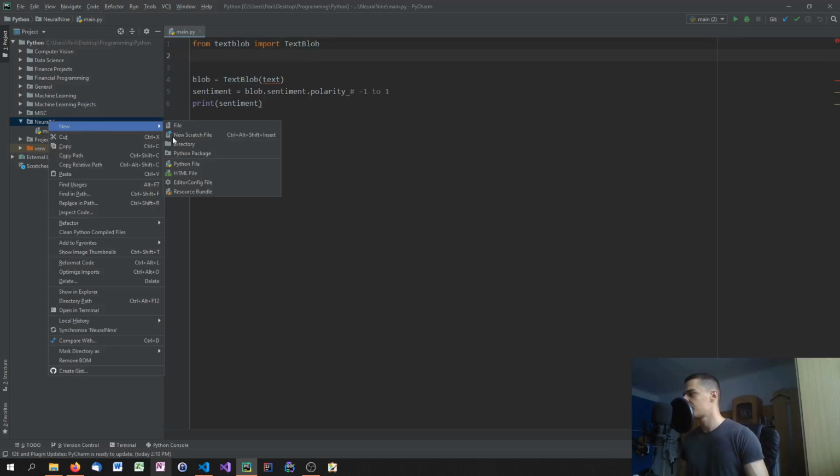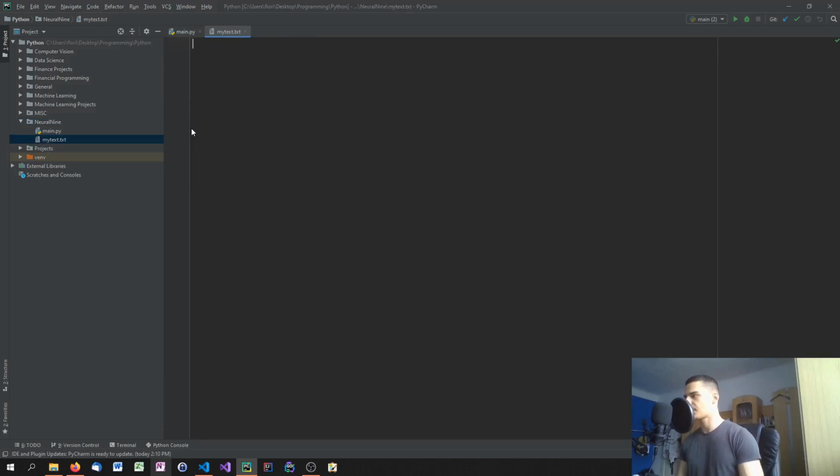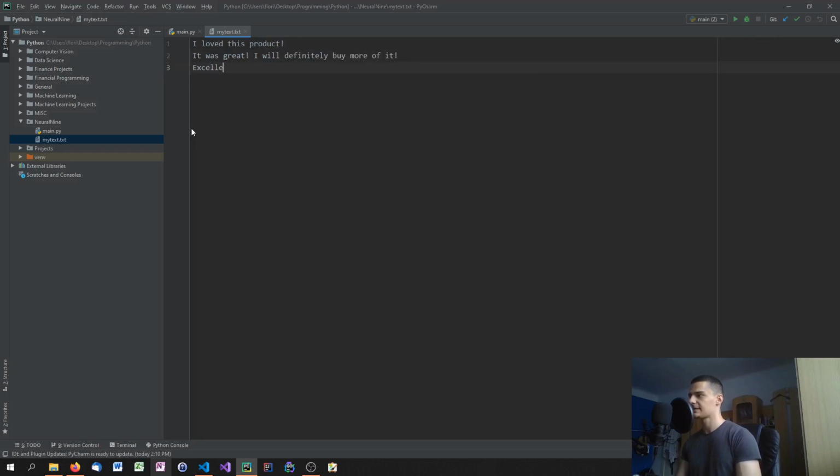But let's just create a new file here. Let's say file equals my text.txt, and we're going to write a review for a product here. I loved this product. It was great. I will definitely buy more of it. Excellent experience. So this is a very, very positive post, a very positive review.